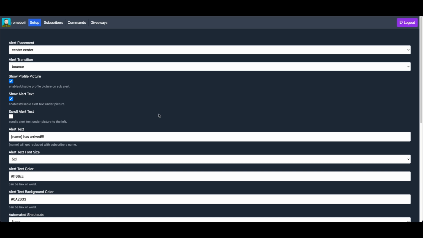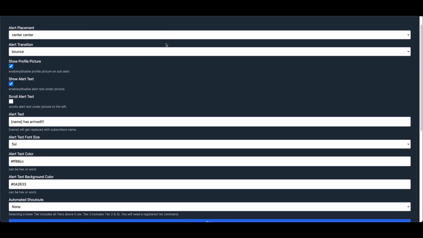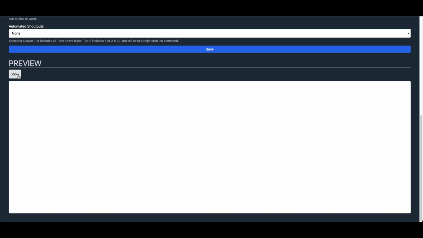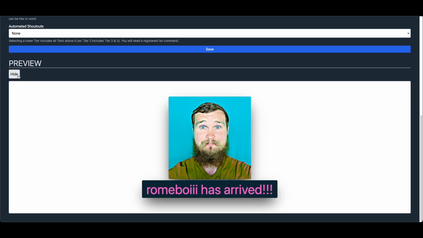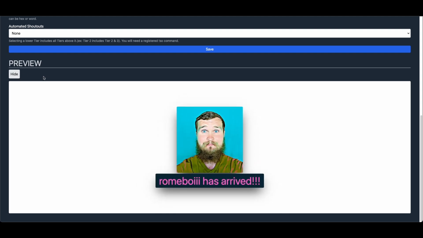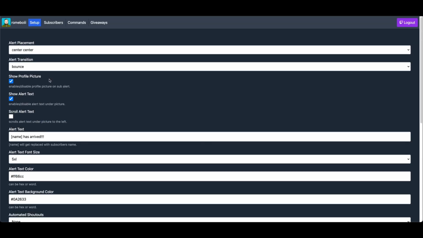And then once that is authorized, the setup page will look something similar to this, right? So this is the very standard, this is what it looks like, this is the actual SubSounds alert when somebody enters the stream for the first time. So alright, let's go through some of the main things.